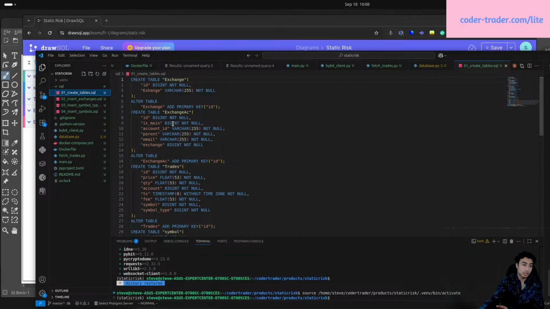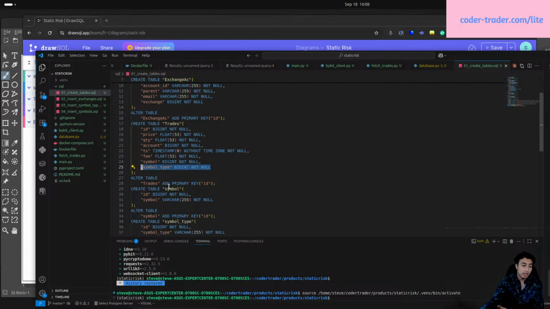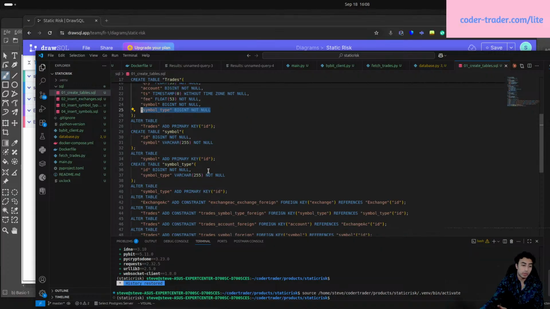It's not too crazy. So we've got the exchange table, and what we're doing is we create it and then we alter the table and say, okay, cool, make ID the primary key. Makes sense, right? And then we've got the exchange accounts table. We put everything there, which is good. Alter the table, we create the trades table, and so these are big ints, right? Now we keep going.